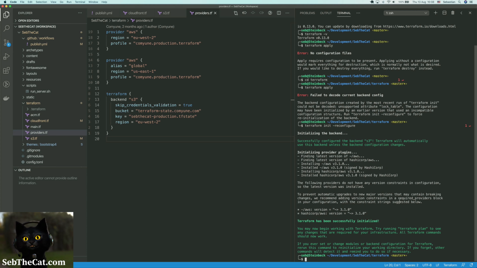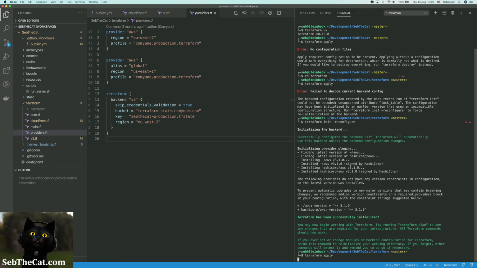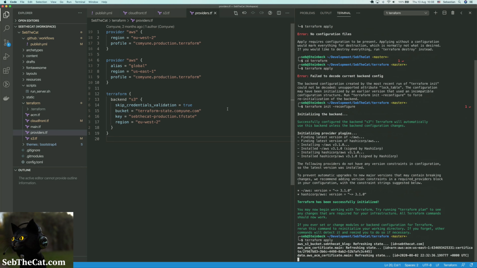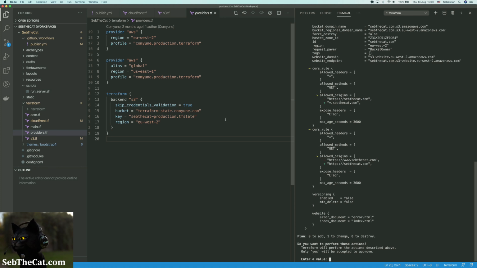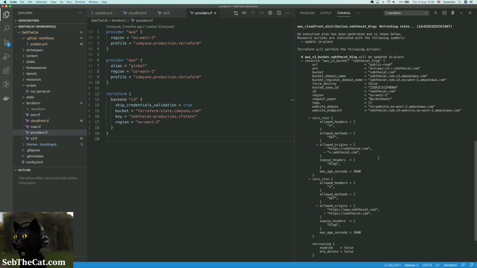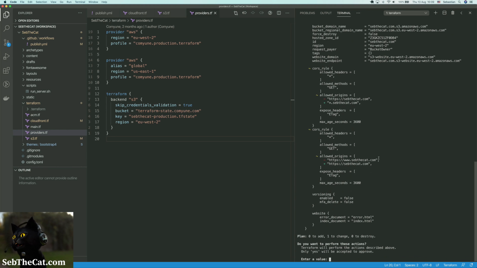So now we can run a Terraform apply and have a look. And I expect the only thing to change is that tiny little piece of the CORS rule. And okay. Interesting.